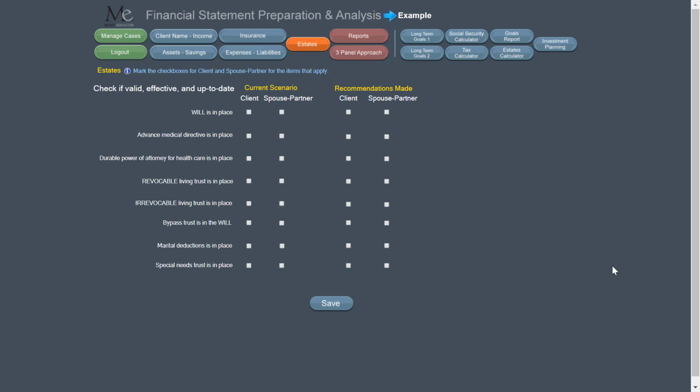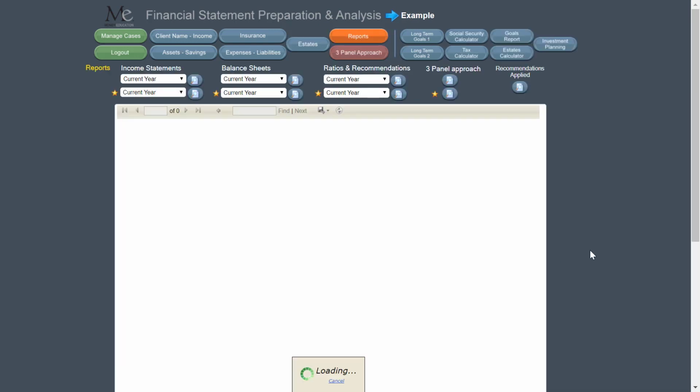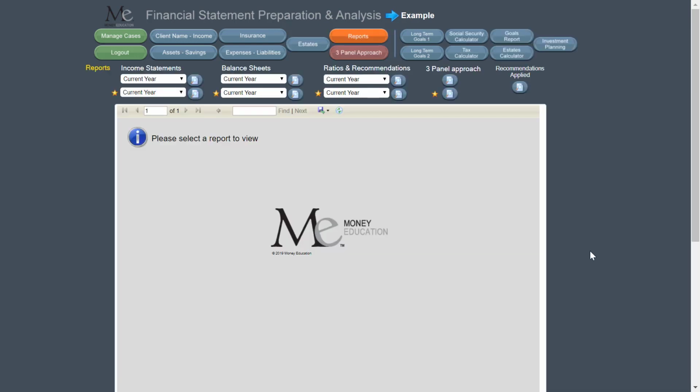Now that we've entered all of the data, we can go to the Reports tab so that we can compare the current year income statement and balance sheet with those in the textbooks. There may be a difference of $1 here or there due to rounding, but if you're off by more than that, you probably entered something incorrectly. Let's start by taking a look at the current year income statement.